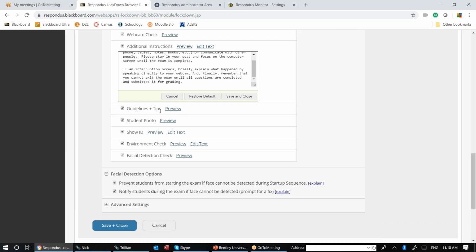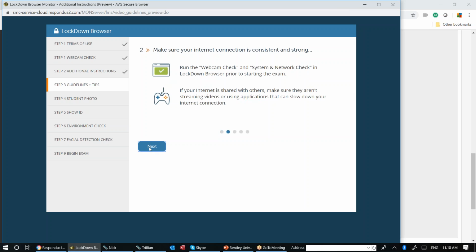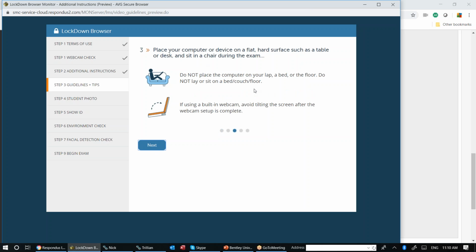Now, the guidelines and tips. This is something that we built that allows the student to see different prompts that will help them create a better quality video for you. In this instance, we're asking students to avoid rooms where children and other people are present, turn off the television, and run the system and webcam check. These are just pointers so that students are in a better place in terms of the quality of the video content they provide you.